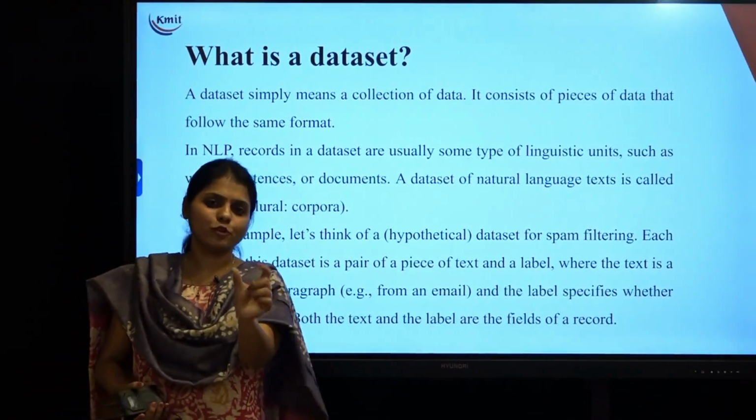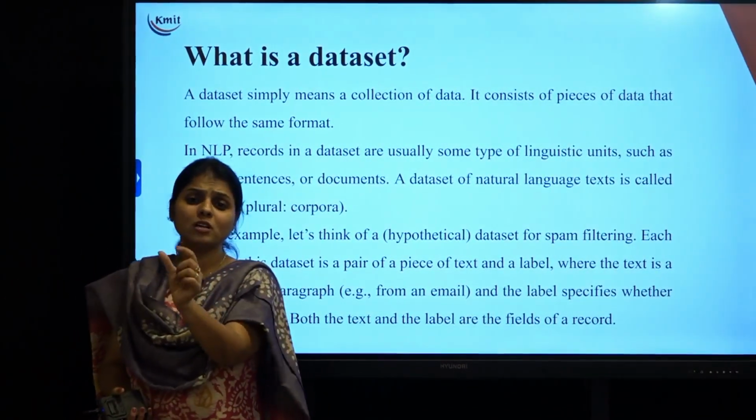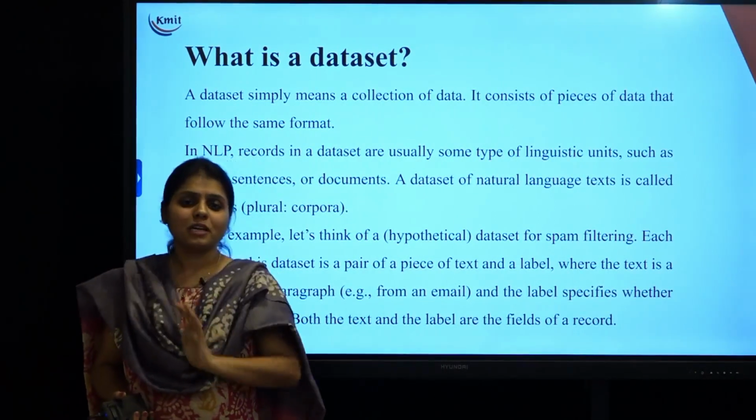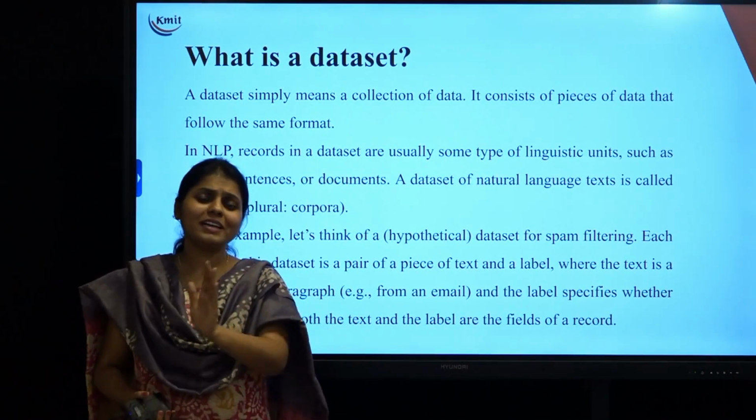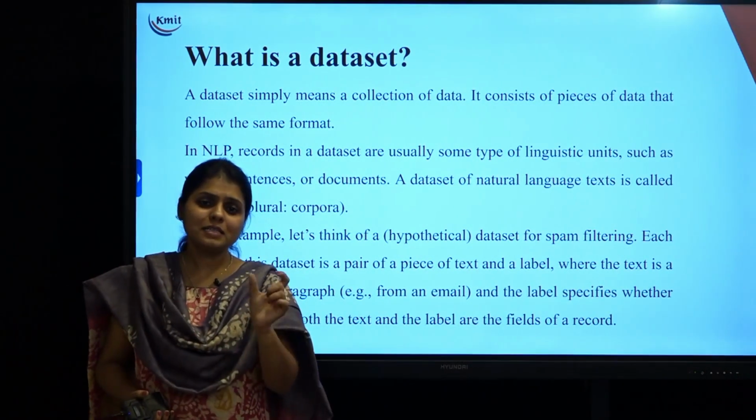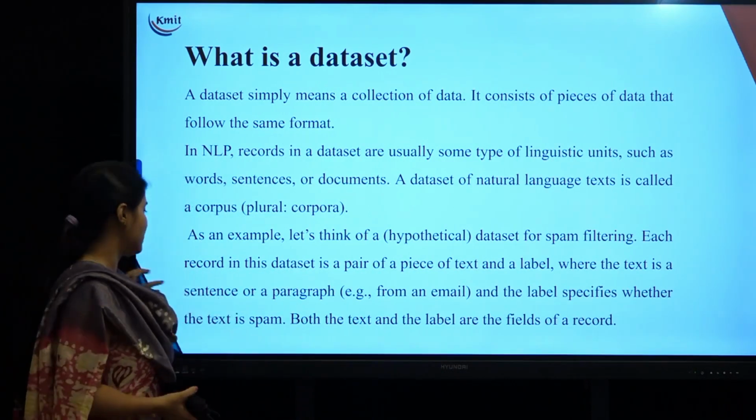Text gives you the information, label gives you the content of that particular information. In spam filtering, it is spam or not spam. Text is the email message that I have received.